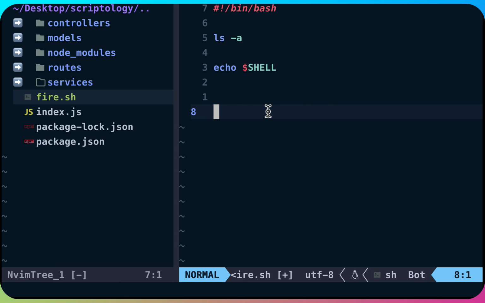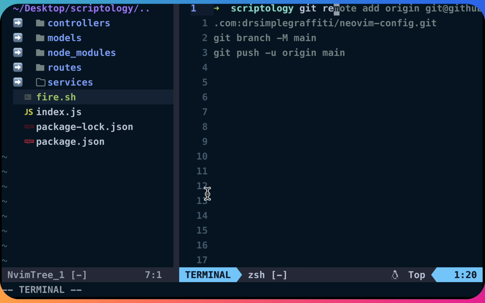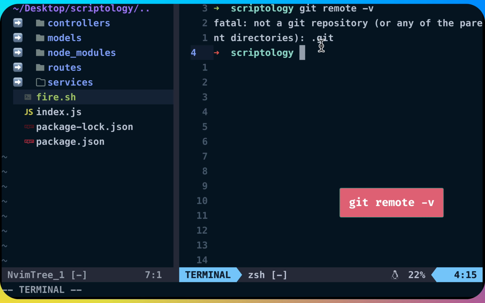Then let's see how we can use bash scripting to push our code to GitHub. Let's check if we have Git on this project first. So I'll open my terminal. Then I'll do git. Let's check if we have git here, git remote -v. So not a git repository.